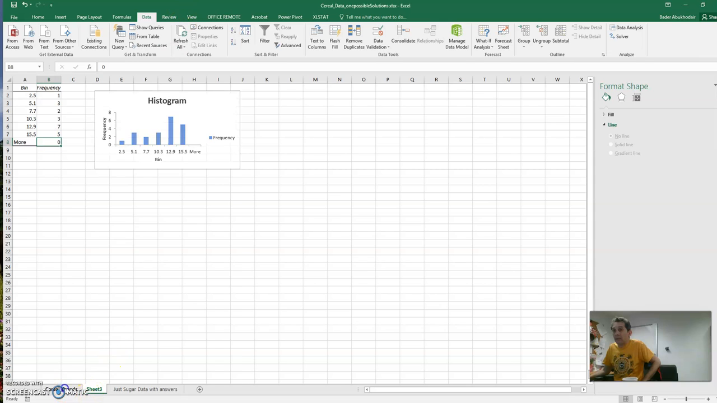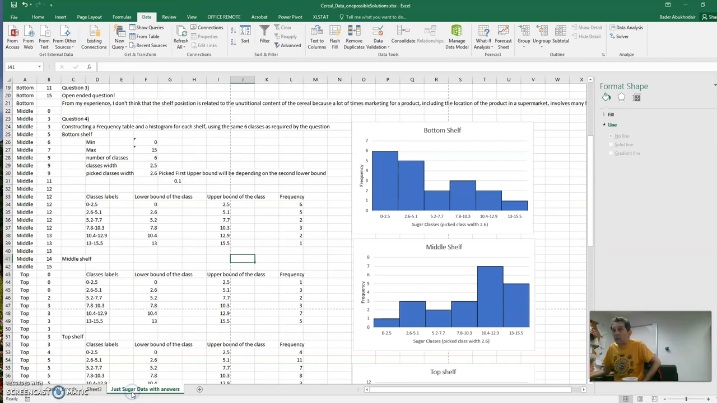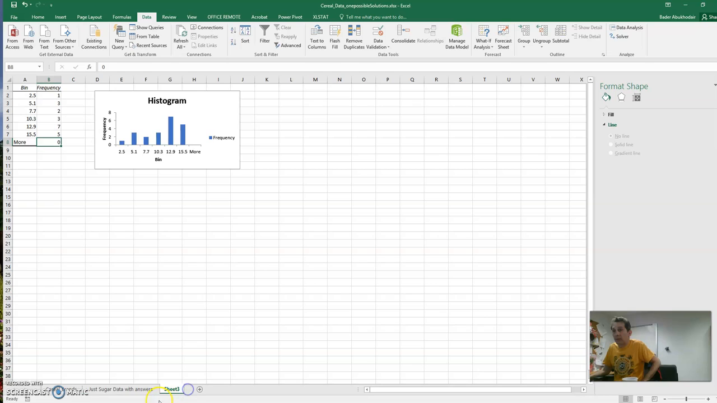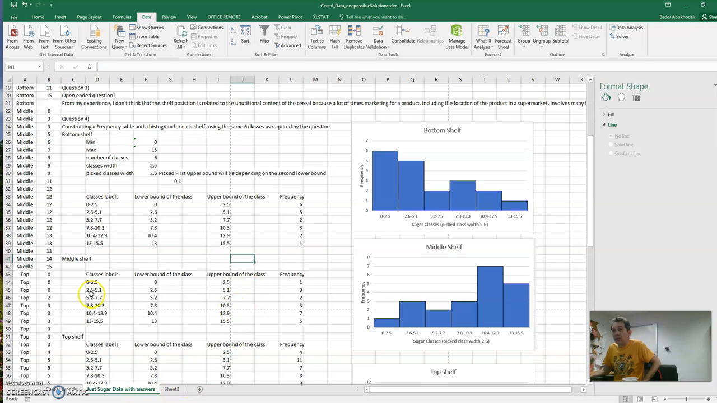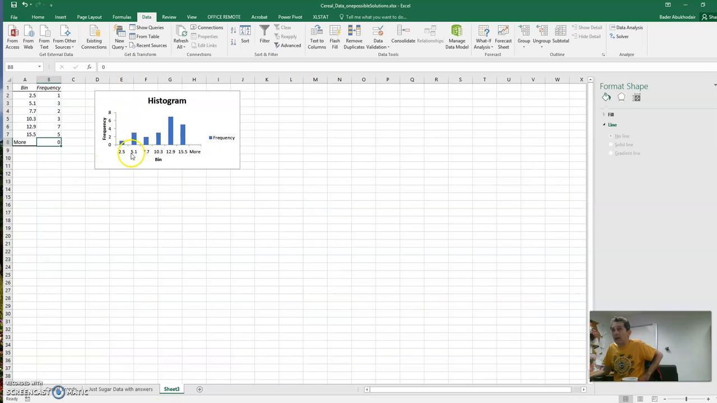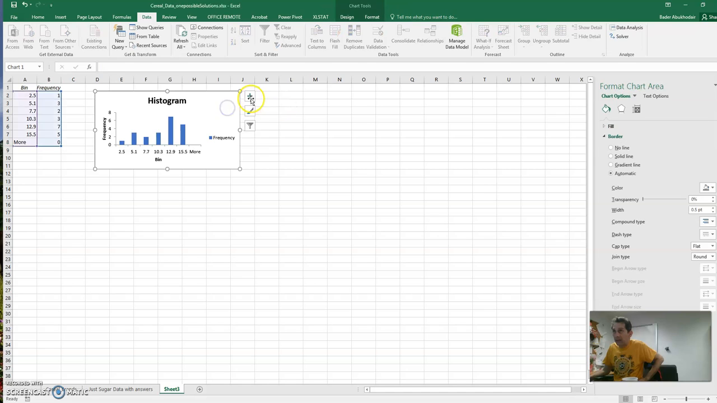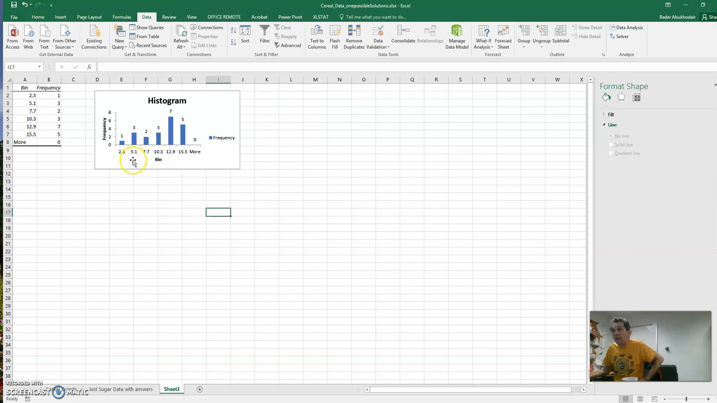Let me just show you. The first class was from 0 to 2.5, 0 to 2.5. Let me add the data label over here, just to show you the data label. So I have just one.